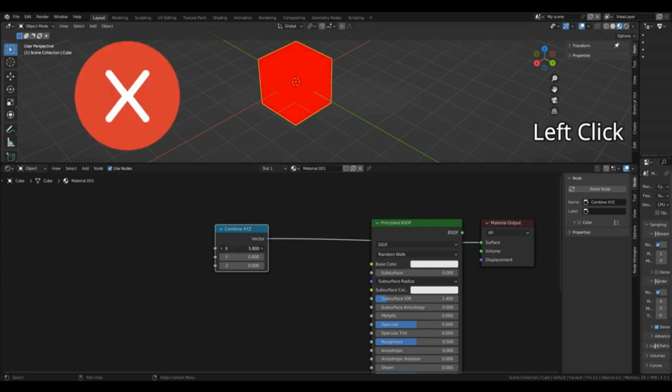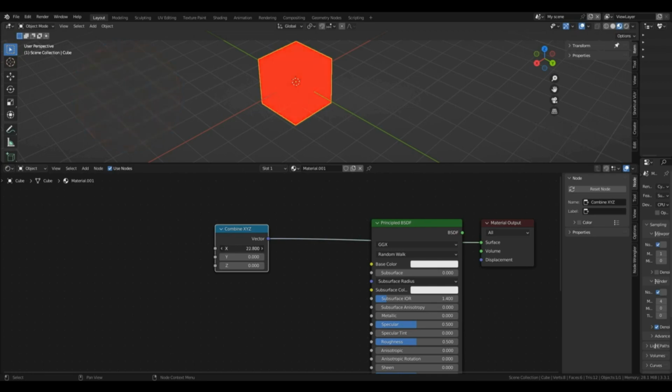If we increase it further, it will just increase the intensity of the red to a certain degree, and then the changes become pretty much unnoticeable. I'm just going to return the X coordinate down to 0 by left clicking so it highlights and then typing in 0 and then enter.